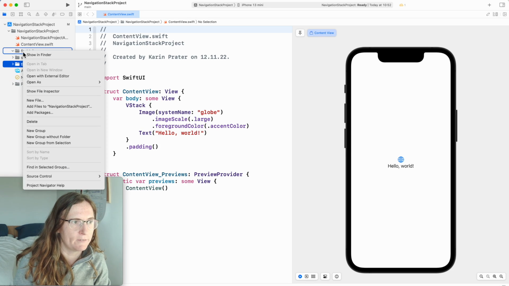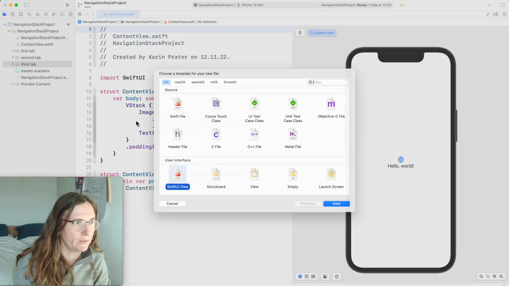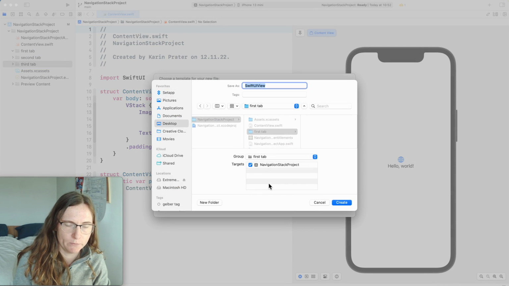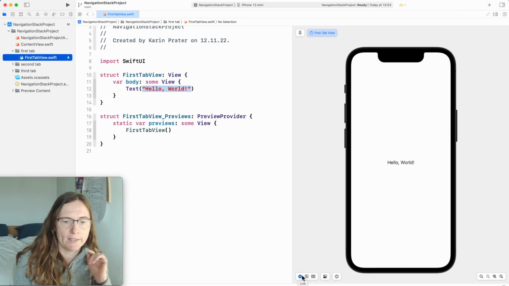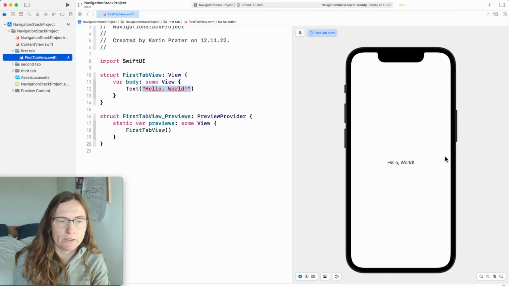Okay, let's just start with the first one. So I can create a new file, SwiftUI view. This is my first tab view. For this, I mainly can use the canvas with the live preview. So we have to press here on the left button in order to see this in action.